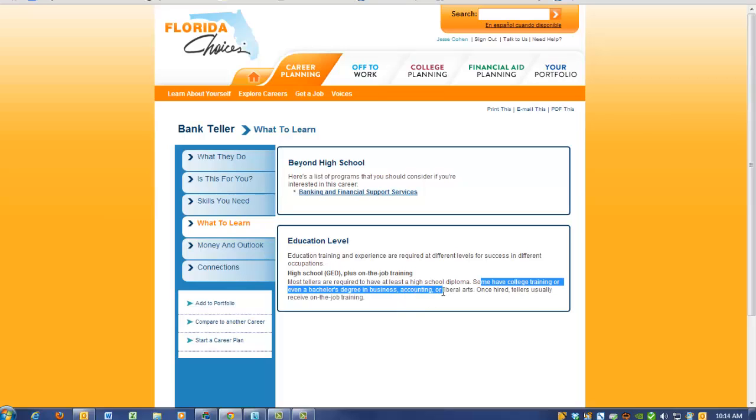We don't have time to go into a lot of examples, but if we were looking up doctor, to be a medical doctor, it would say you would have to have a postgraduate medical school degree. If you were going into teaching K through 12, it would tell you would need a bachelor's degree or higher. But in this case, the educational level could be lower than a bachelor's.